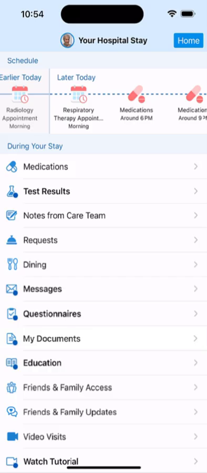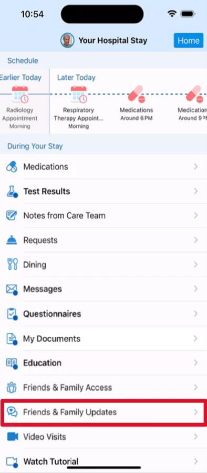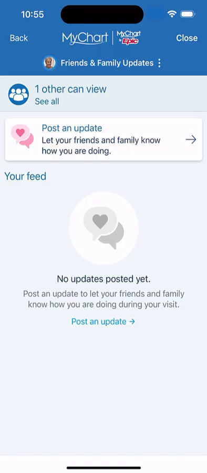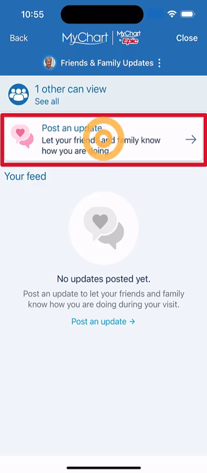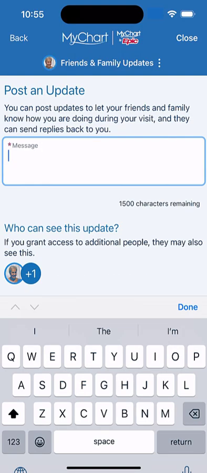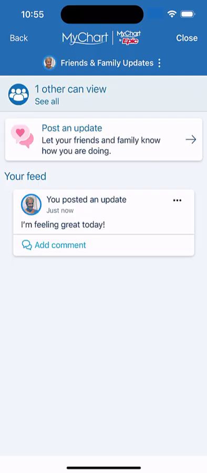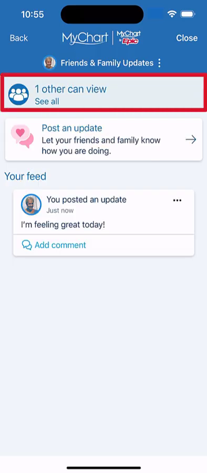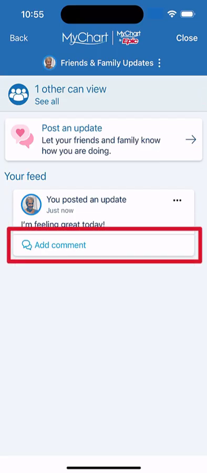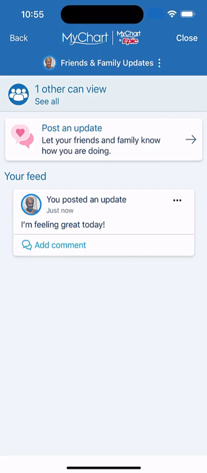If you want to keep your friends and family in the loop during your hospital visit, use the Friends and Family Updates activity. Let's say you want to let your family know you are getting better. Tap this option, type your message, and post. You can see who else can view your updates at the top. They can comment and react to your updates or send e-cards to wish you well.